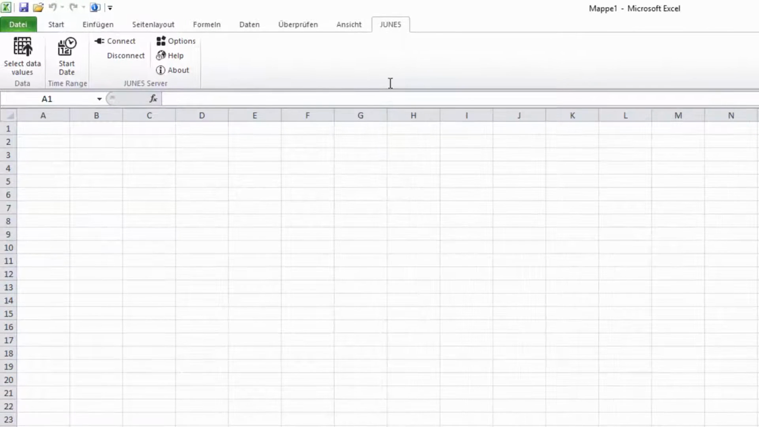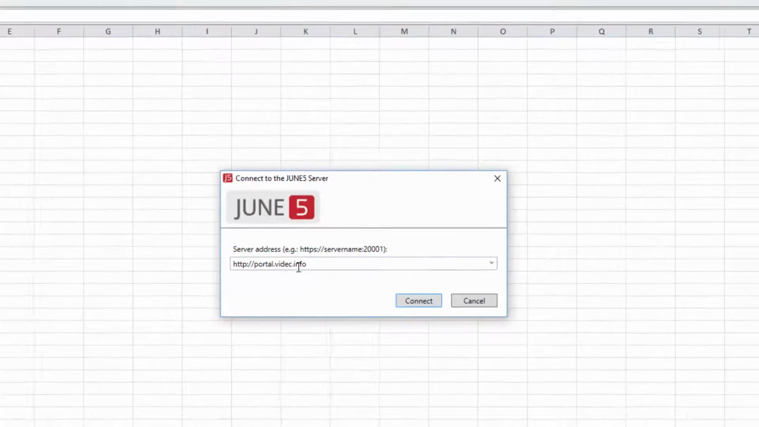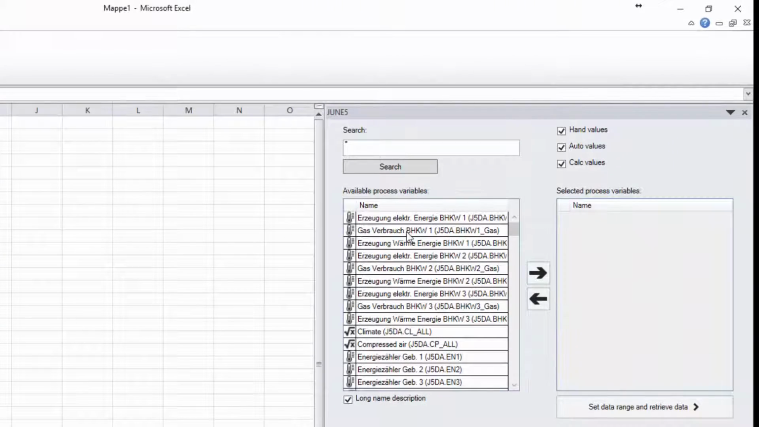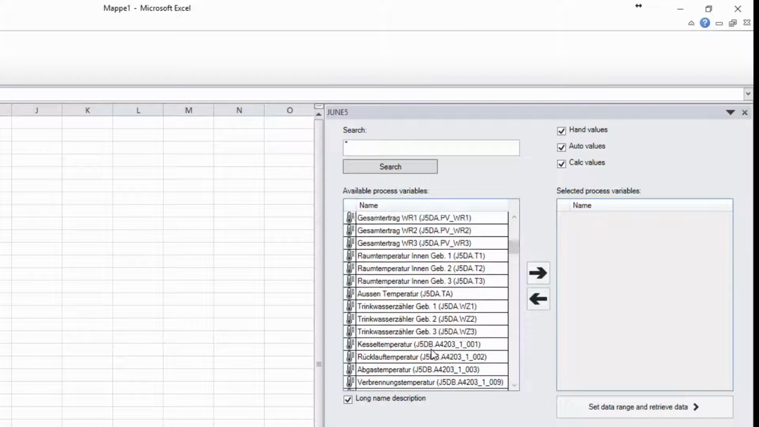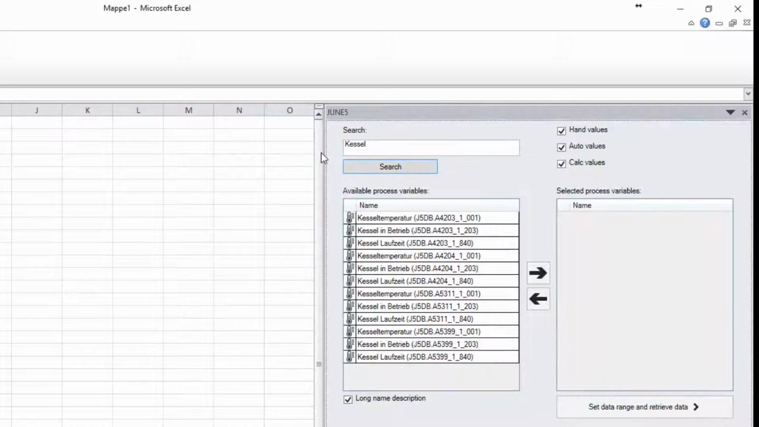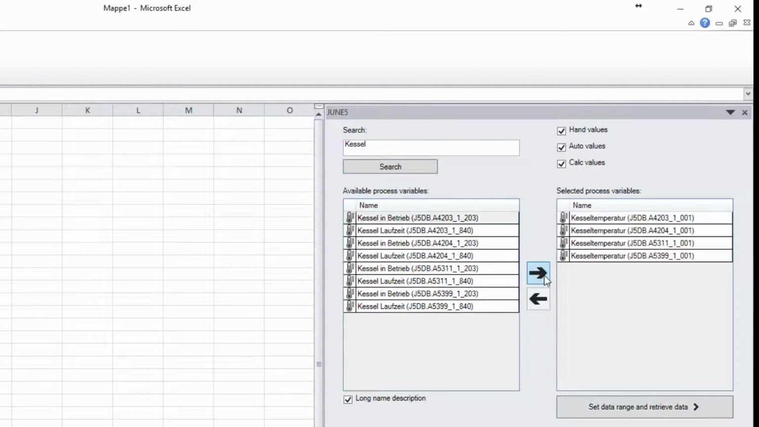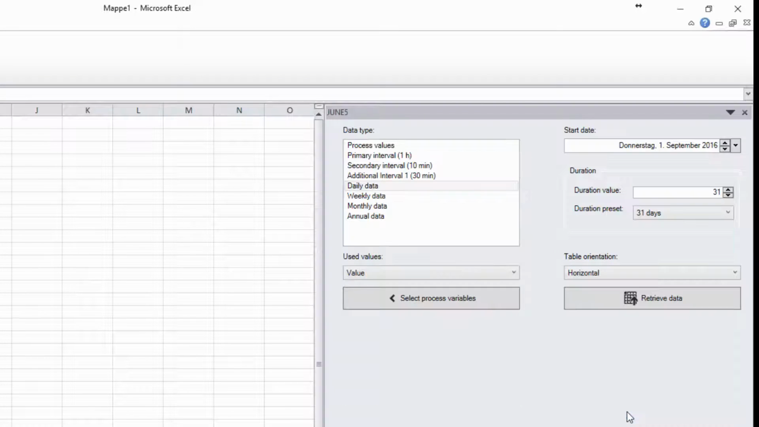With the JUNE5 installation inside of Microsoft Excel, you can easily connect as well to the JUNE5 portal.videc.info, or you will go directly to the Select Data Values. There you see all data which you can find inside of your demo application, or you can add a search frame where you want to see, for example, data which comes from a boiler. So let me simply take these 4 temperatures from this boiler and select the data range and retrieve the data.